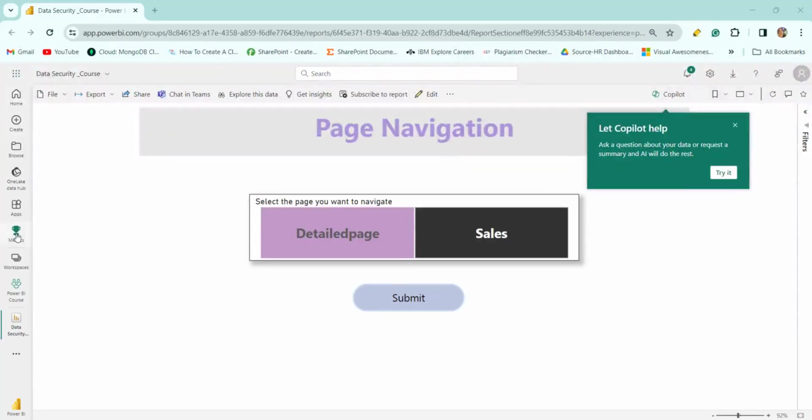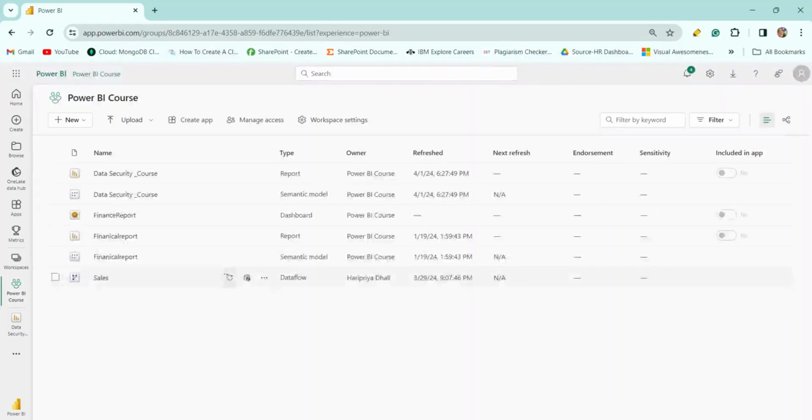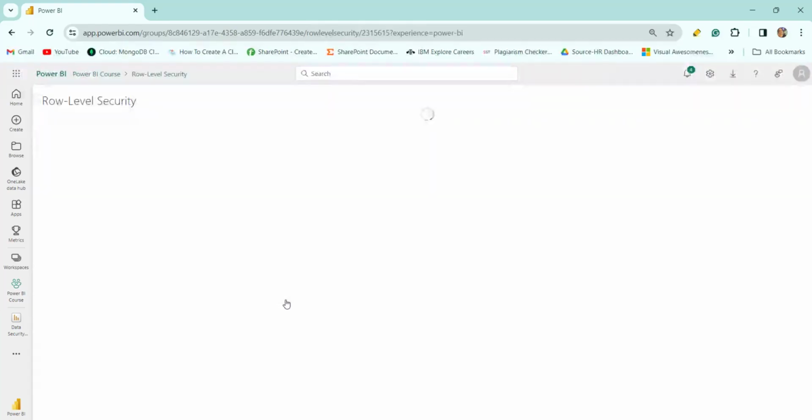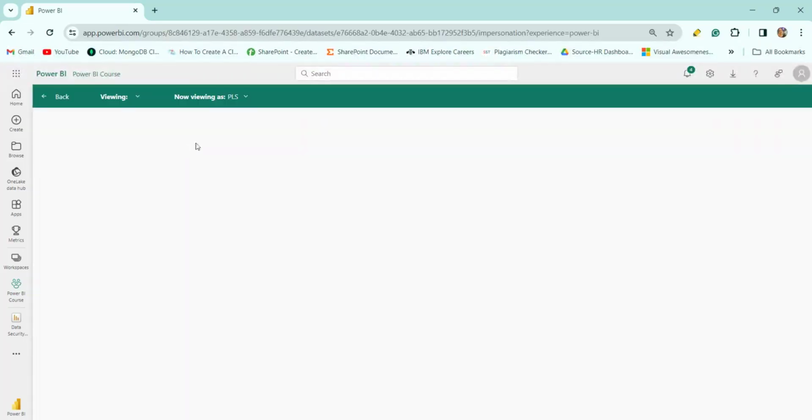Now we will go to the Power BI course and we will go to the semantic model of the data security. From here, we will select the security option. Now we will apply the row level security. For example, I will add Haripriya Dhal and click on add and then click on send. Next, I will add TS info admin, click on add and click on send. Once we have added the member to the role, now we will click on test as role.